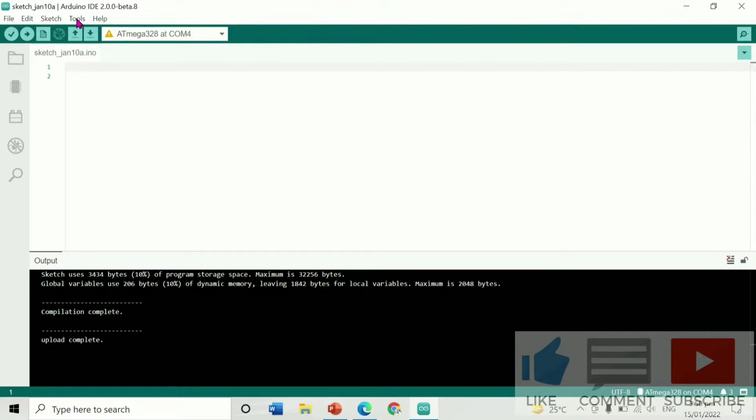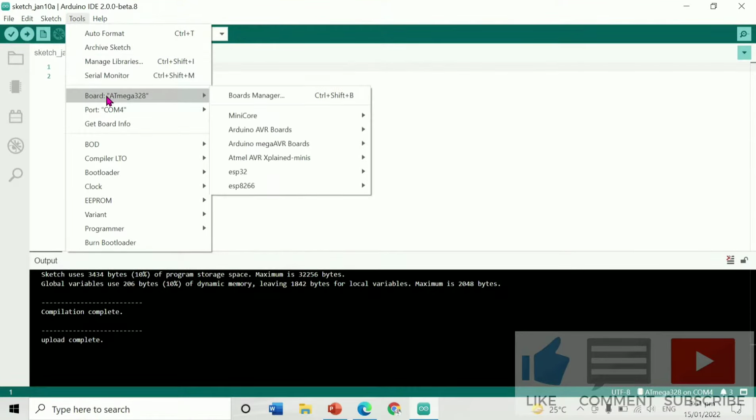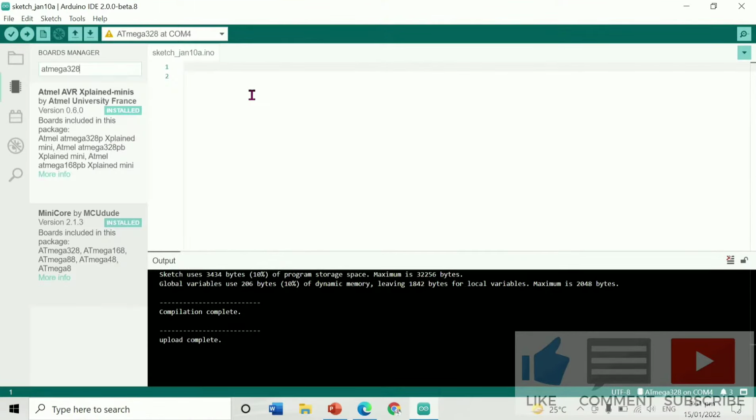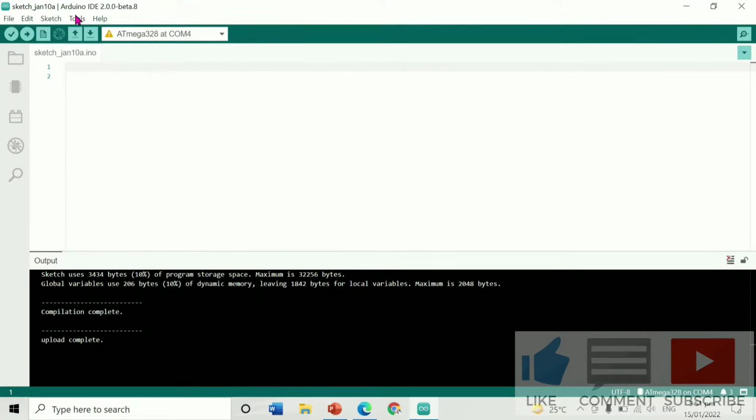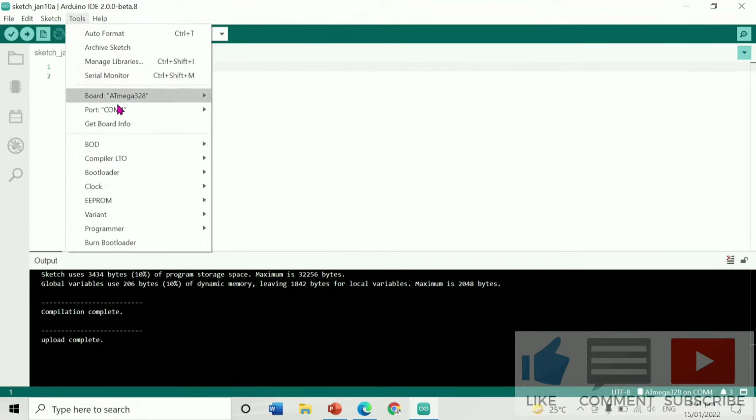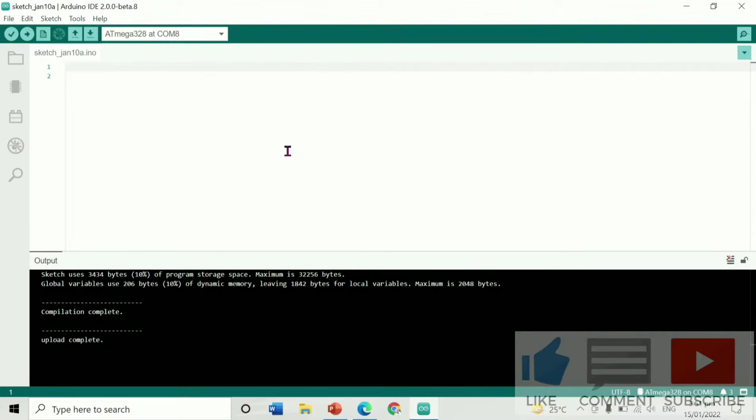Then go to Tools, Board Manager, and search for Mega 328P. I already installed it. Then go to Tools again and Port, and this is the port that the Arduino is connected to.